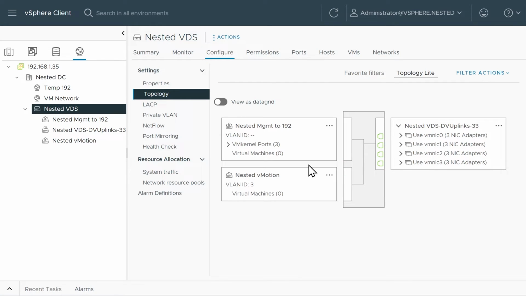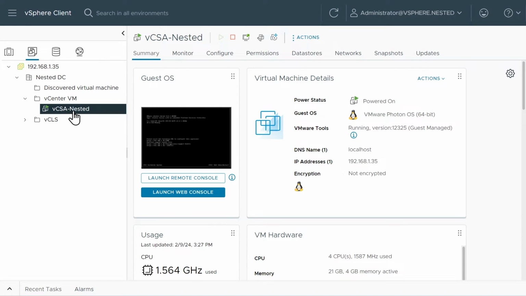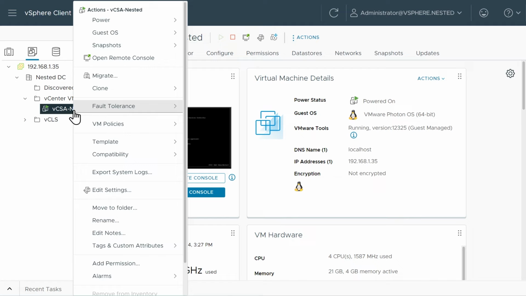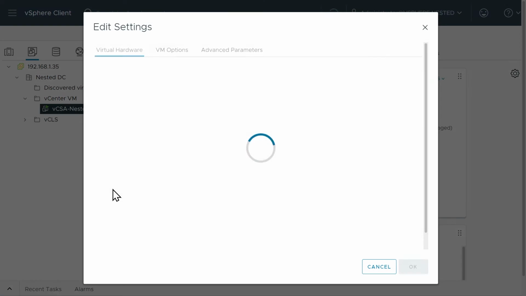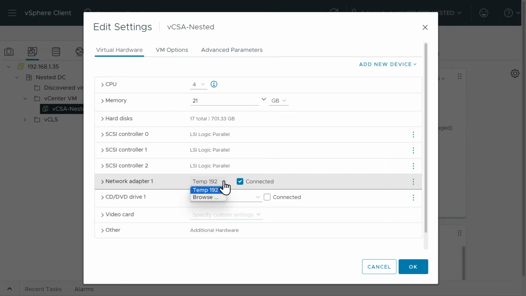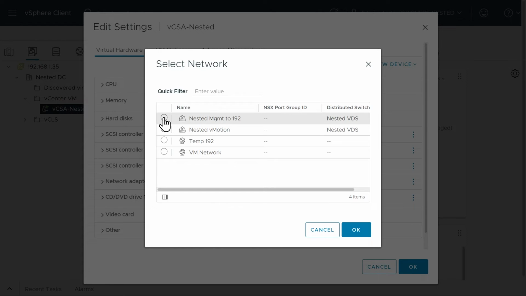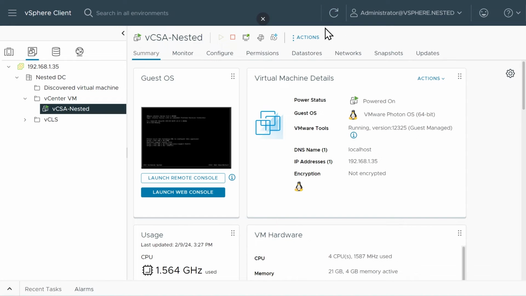That looks fantastic. So our next step, let's go ahead and migrate the vCenter server appliance and place it on this port group right here instead of the temporary switch we have on ESXi. So to do that, we'll go over to the VM and templates view. We'll right-click on our vCSA nested, which is our vCenter server in our nested environment. Click on Edit Settings for that VM, and we'll go to the network and say, you know what, instead of temp 192, let's go ahead and put you on this distributed port group called Nested Management to 192. Click on OK, and then we're going to make sure that it takes and we are still connected, so that isn't perpetually spinning. There's no indicator of a loss of connectivity, and that looks good.